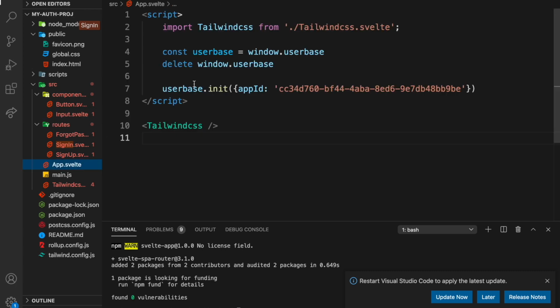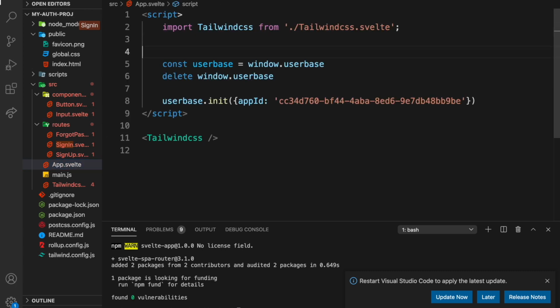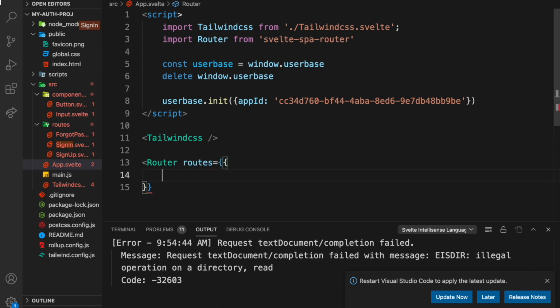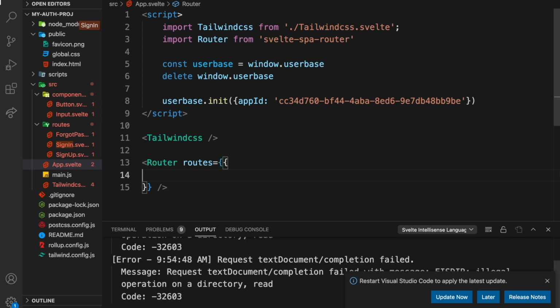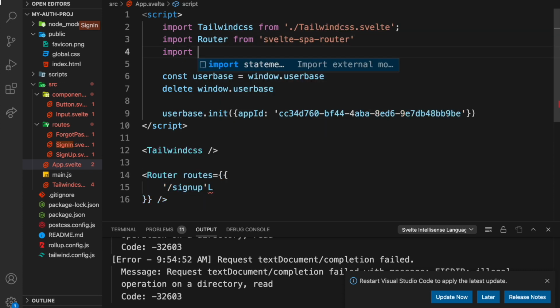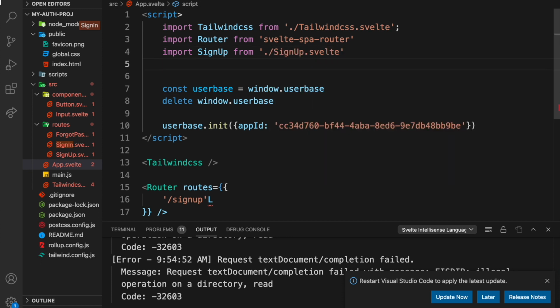All we have to do now is come here to app, and then import router from svelte SPA router. And then down here, to use our router, we pass it the routes. Okay, hopefully I do this right. So we're going to have sign up. It's going to be, okay, let's import our 3 components. So import sign up. Might want to skip ahead just a few seconds.